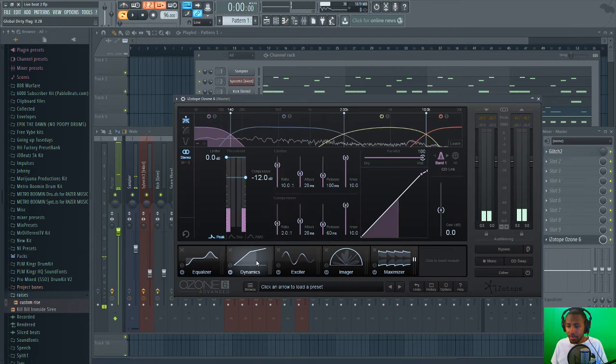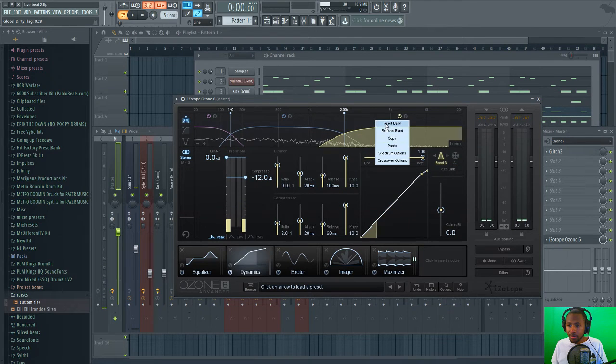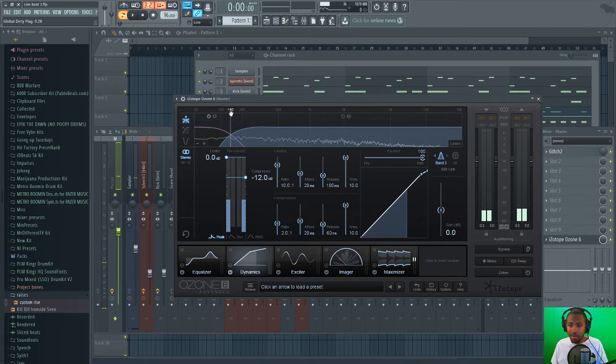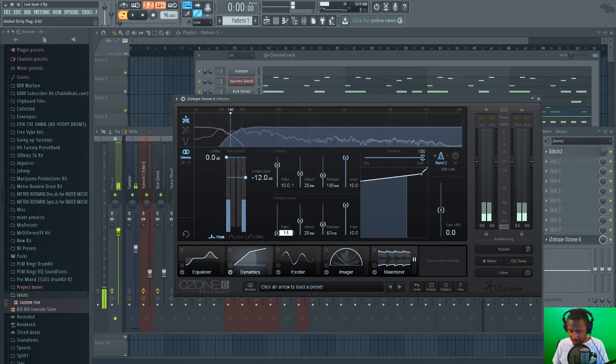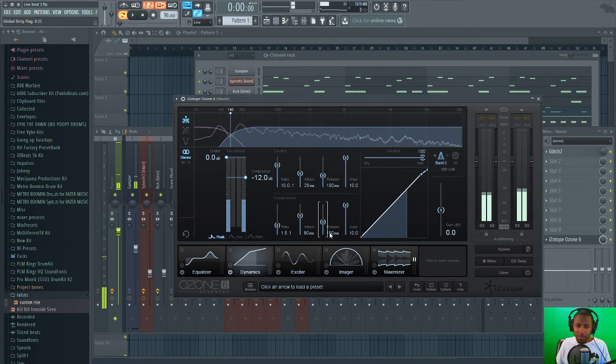Next, I'm gonna do some dynamics. I don't do much with dynamics. I only use one band most of the time. Delete. I only want that band. I just want to use a low band, and I just add a little bit of compression to it. 1.5. This is going to tame the low end frequencies. I usually use the same settings every time: 80 millisecond attack and about 150 release. And I try to get at least 1 dB of compression.